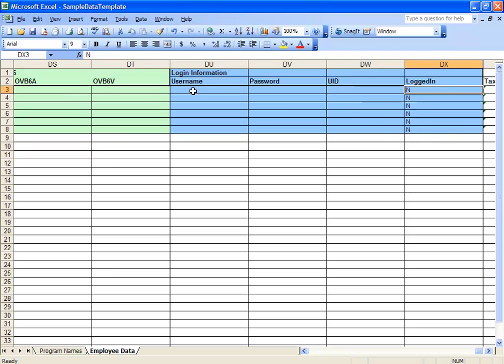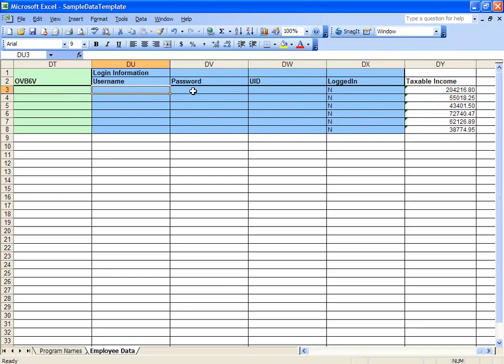If we go all the way over to the end, we will see username, password, UID, and logged in. Username has to be at least 8 characters. Password has to be at least 8 characters. Don't worry about the UID. Don't worry about logged in. Username and password, that's if you want to generate your own. However, if you leave it blank, the system will go ahead and generate that.